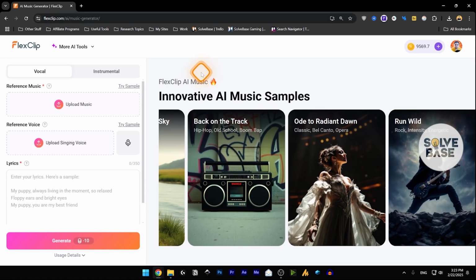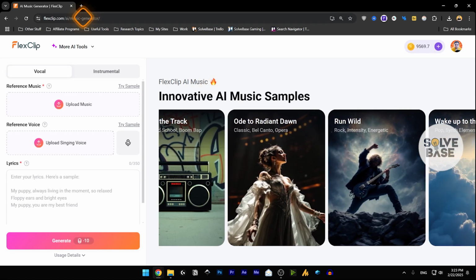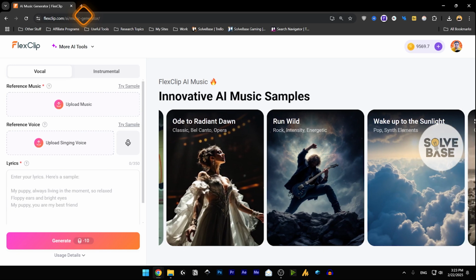Do you want to learn how to use this new AI music generator by Flexclip? In this video, I'm going to help solve your problem.